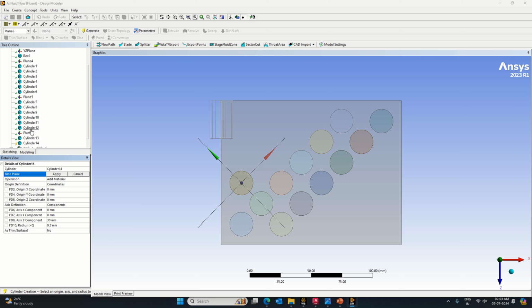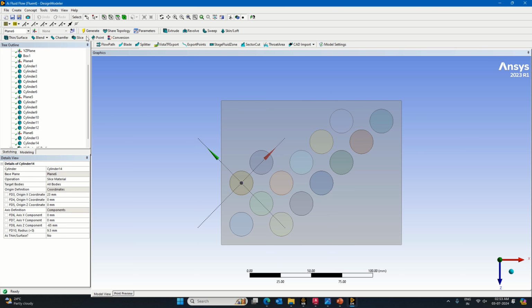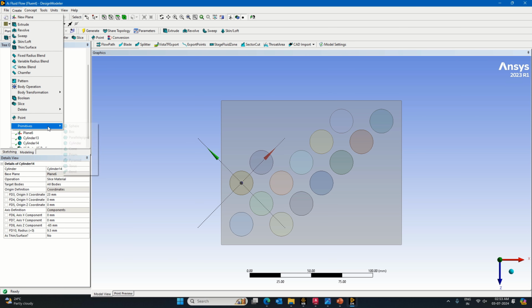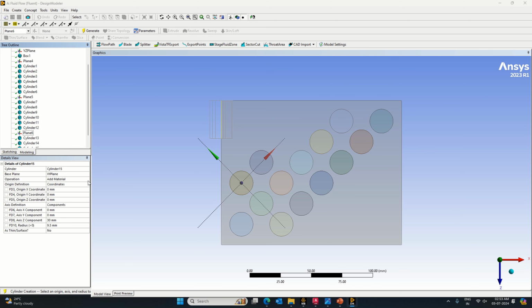The second component onwards will be by that distance. So instead of this plane I will make it XY, instead of add material make it slice material. So this is minus 65, and the X component will be equal to 23. So the object will be generated at this location, and make it generate. One more time, primitive, that is cylinder, instead of add material make it slice material. So this plane will be plane 6, make it apply.